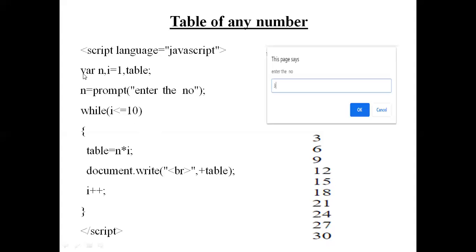Okay, so here is the variable initialization. Then the while loop, display, calculation if there is, display the statement, or increment or decrement. So this is the program explaining how to generate the table of any number. So here we use the while loop. Next, let's see the do while loop.